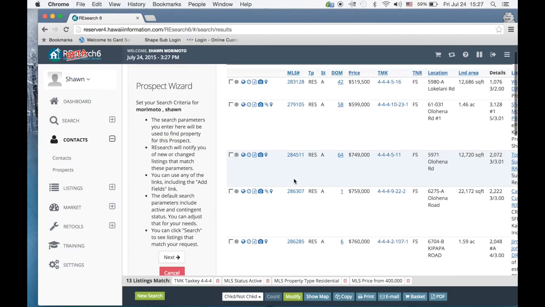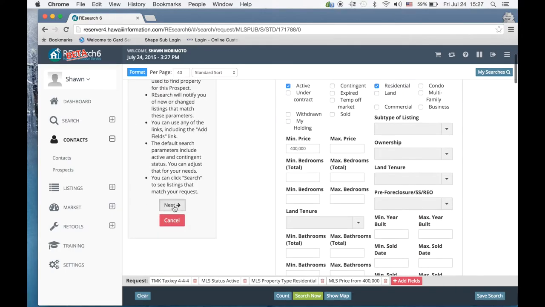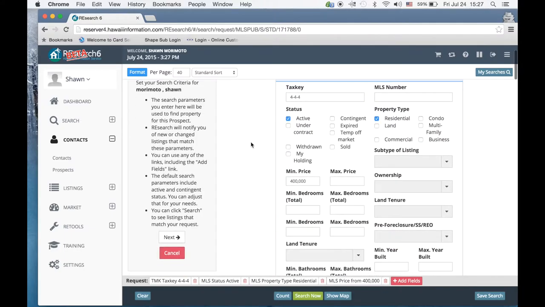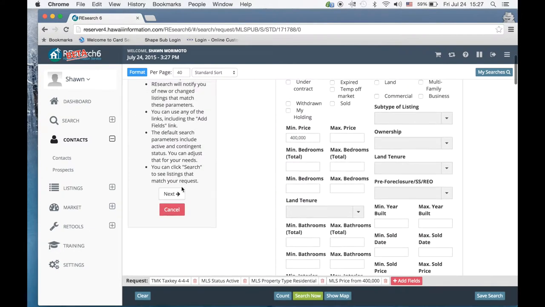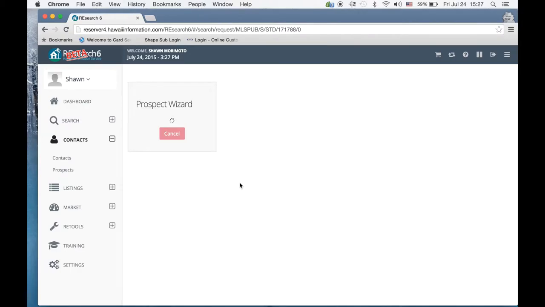If you like that search, we can just go ahead and click Next. If you want to make any changes, we can go back and click Edit Search. If not, we can just go ahead and click Save. And you're going to notice it's going to tell you it's saved, and it's going to tell you the amount of matches they had.